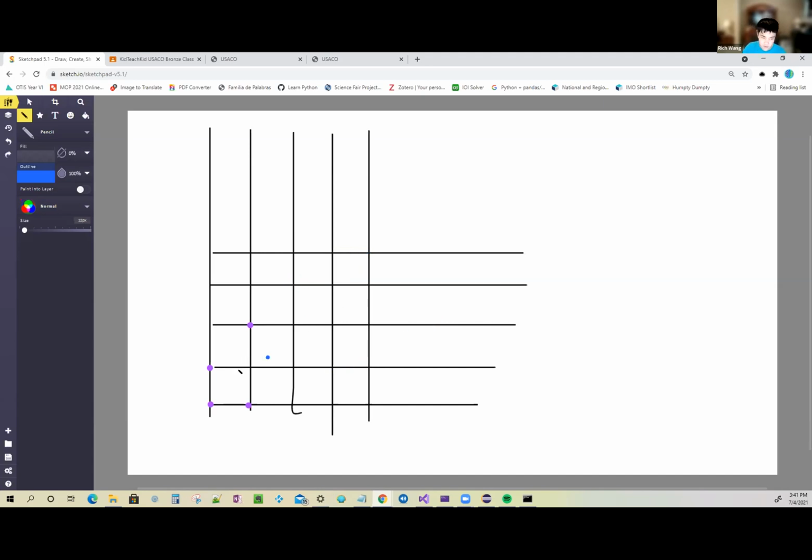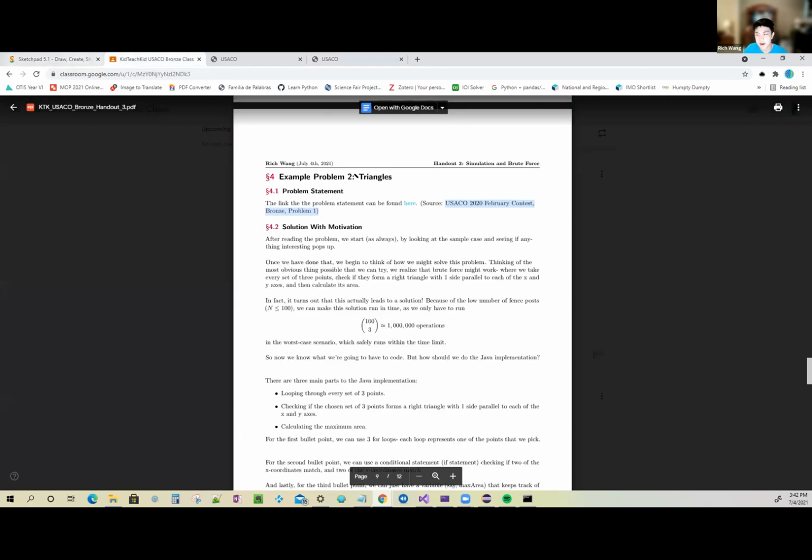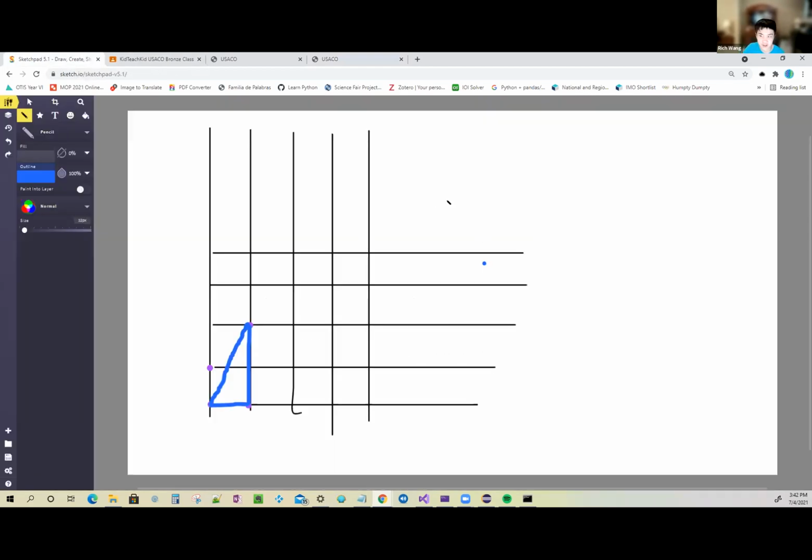So yeah. Now let's look at which triangle here has the maximum area. We can see that this triangle right here is valid because it is a right triangle. This side is parallel to the y and this one's parallel to the x. So this is a valid triangle. And if we calculate the area of this triangle, we can see that base times height, this is 2 times 1. So the overall area is 1. But actually, since the question is asking us for 2 times the maximum area of a valid triangle, instead of dividing by 2, as one generally does when doing base times height over 2 for the area of a triangle, we will just leave the area as 2 without dividing by 2.